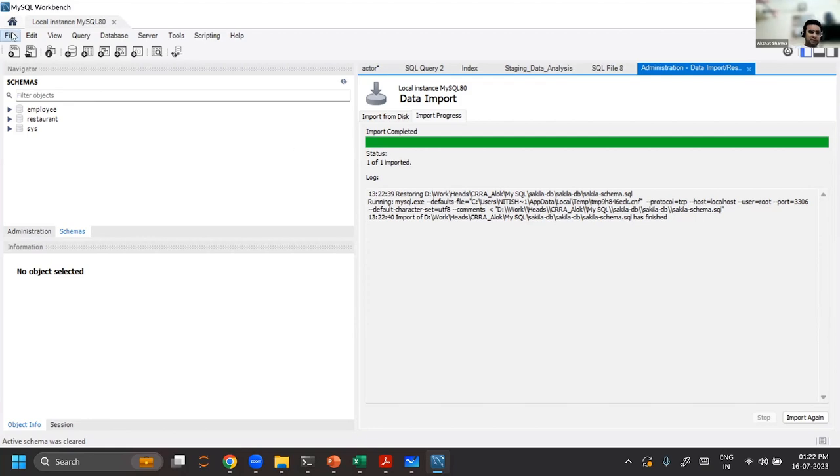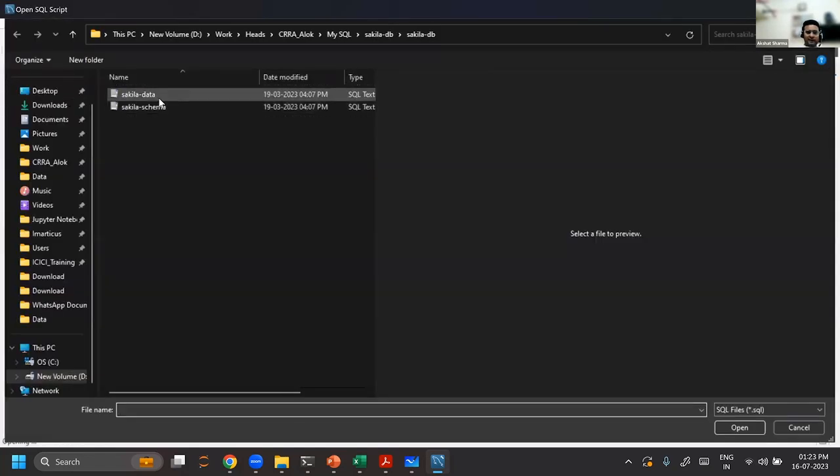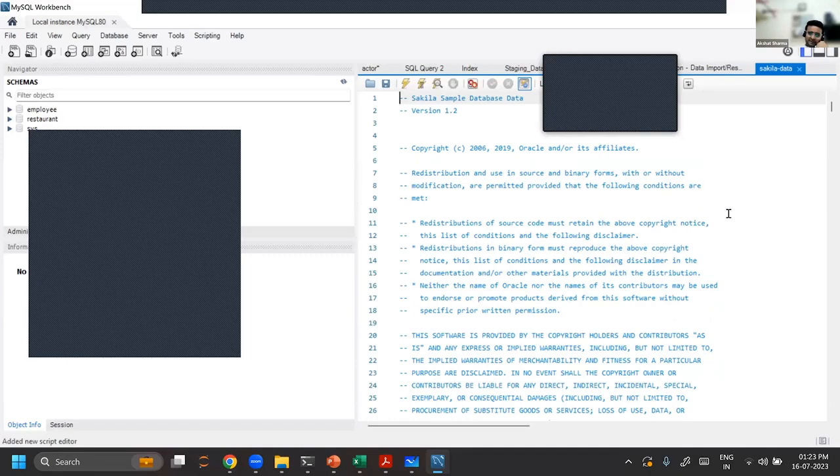After that, go to file, open SQL script. There is an option for open SQL script. Go to the file and click on that data, Sakila-data, that particular script. Once that script is there, click on this button, which is run. You can see that besides save, there is a yellow colored button. Run this.